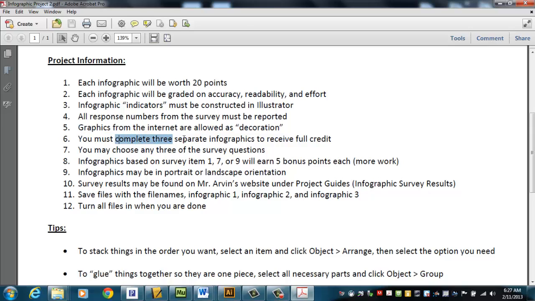You must complete 3 separate infographics. That would be 3 separate artboards to receive full credit. You can choose any of the 3 survey questions. So I don't want you to get the idea that you have to build an infographic about all 10 questions on that survey. That's not the case. You have to make 3, and you get to pick the 3 questions that you want to work with.